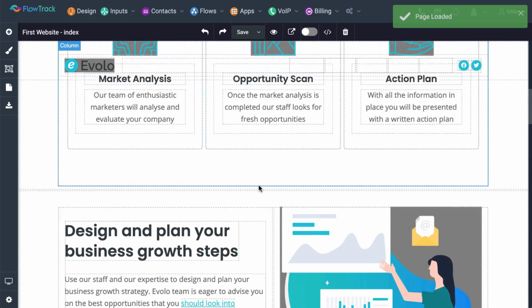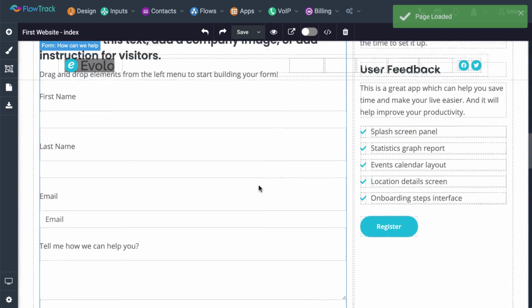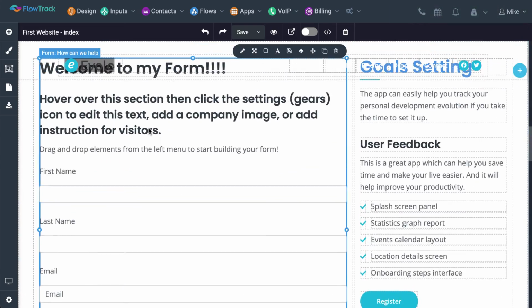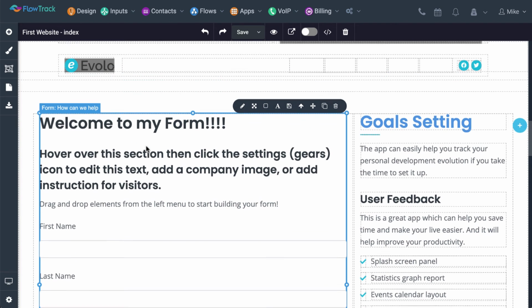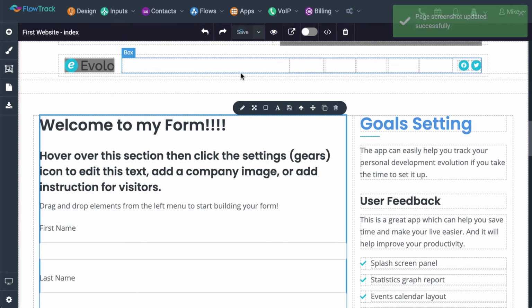It's that easy, right? So this can be my lead capture form. It can be my checkout form. You can use this for anything. And so it's that easy to add forms onto your website. And so I'll go ahead and I'll save this page.